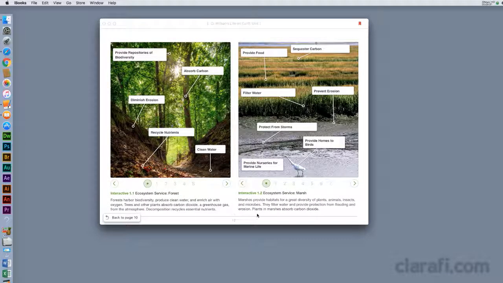And here on page 12, we have two interactive images side by side. And you'll see an interactive image consists of a background image that's overlaid with call-out labels. And here, when we build this in iBooks Author, you'll be able to create as many labels as you want and put their little target bubbles here where you need to on your background image.